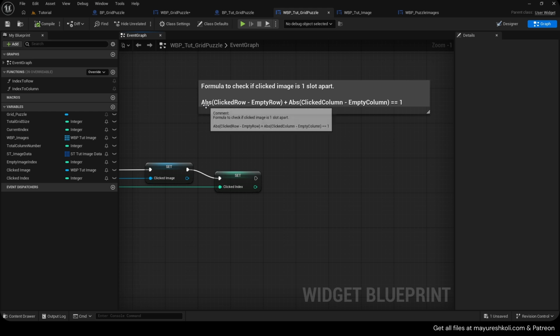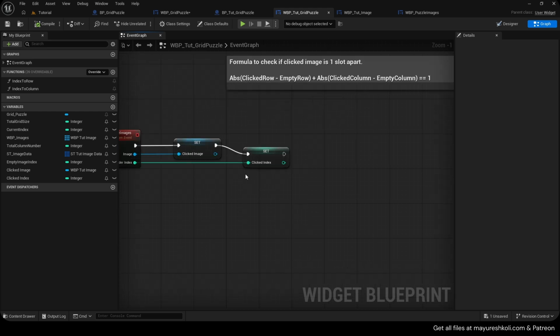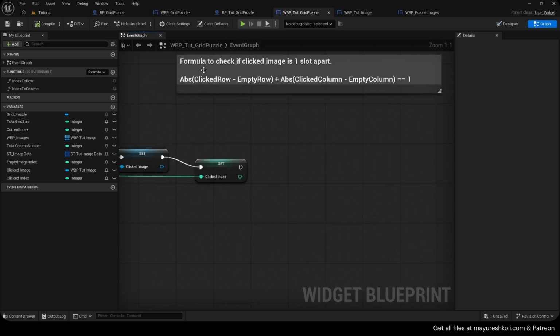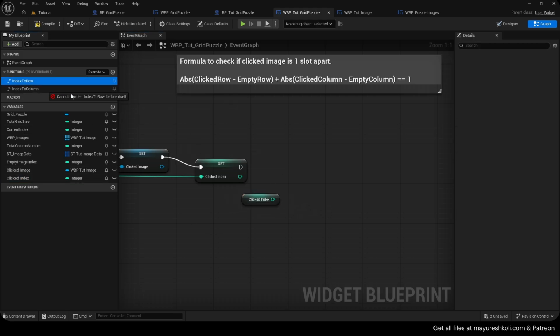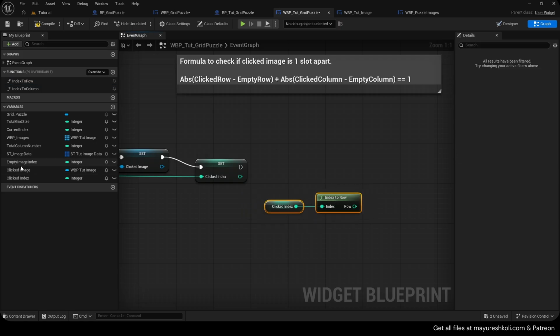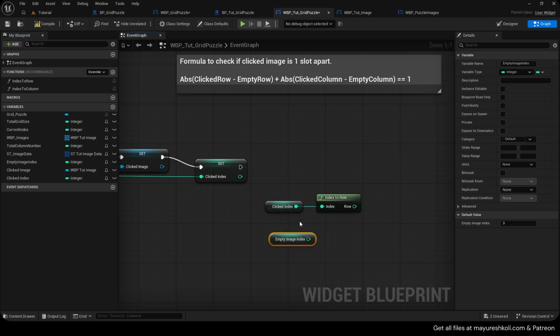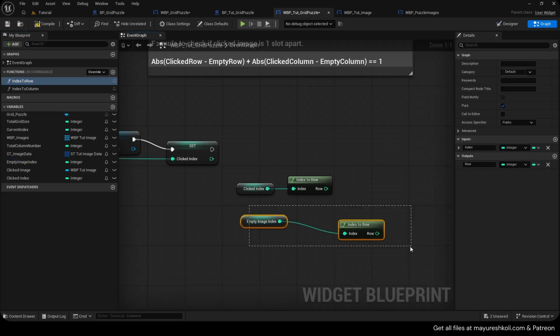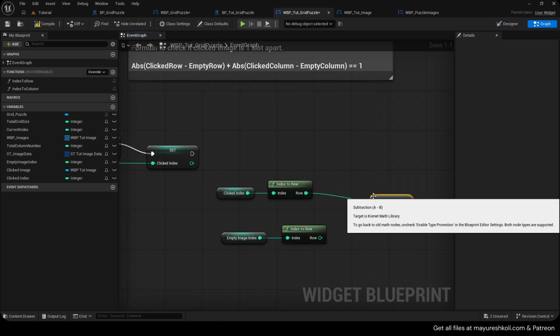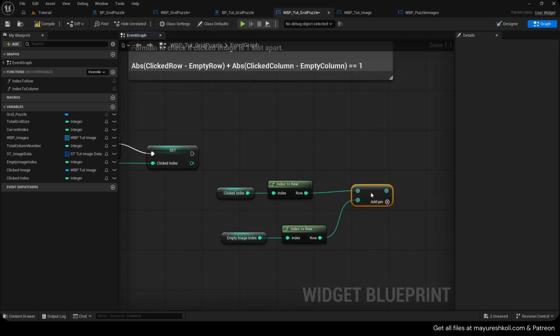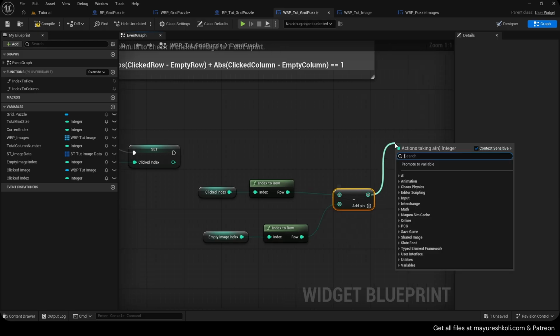So let's check this. So absolute of clicked row minus empty row. And row obviously means which row it is in, like which number row it is in. So let's get the clicked row first. So if we take the clicked index, okay, because you need a clicked row, and we turn this into row, we get the clicked row. Okay, then we need the empty row. So if we take the empty image index and we turn this into index to row, we get the empty row. We have to do minus of it, so clicked row minus our empty row, and then we will do absolute.